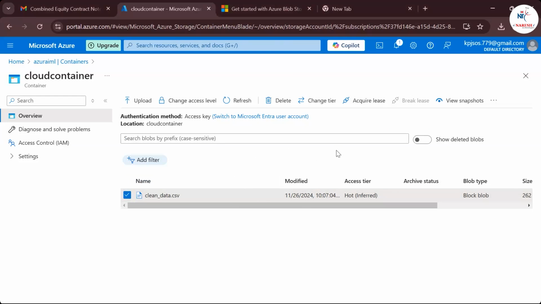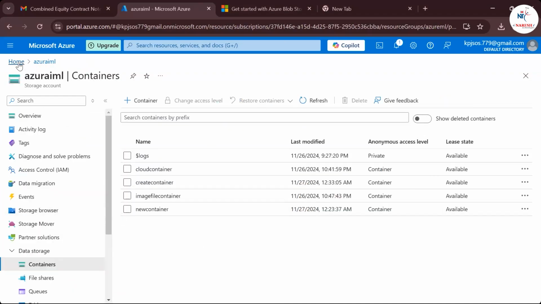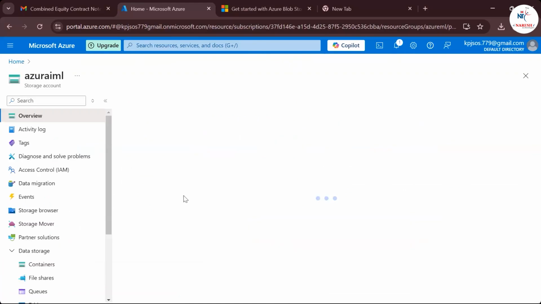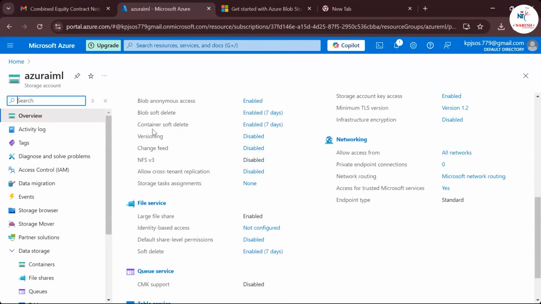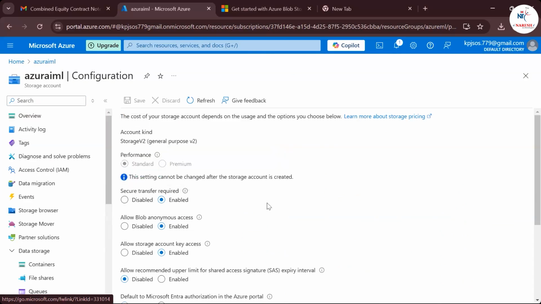Right. So what you need to do in that case, just go to the container and then go home. Again, go home, Azure AI ML. Do you see blob service? In the blob service, select blob anonymous access and enable it. Allow blob anonymous access, enable it. Please do it, and enabled.